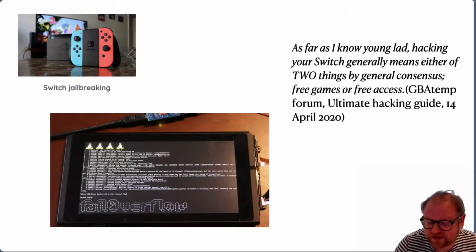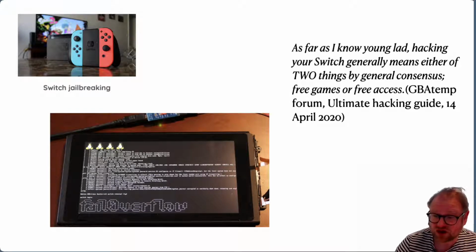A contrasting case is that of Switch jailbreaking. Now, the Nintendo Switch console is a very popular games console, and Nintendo, as with other console manufacturers, controls very strictly what software can be run on users' consoles. And it's actually quite a nice case, because there's a lot of really nice documentation of how the hack was actually discovered.